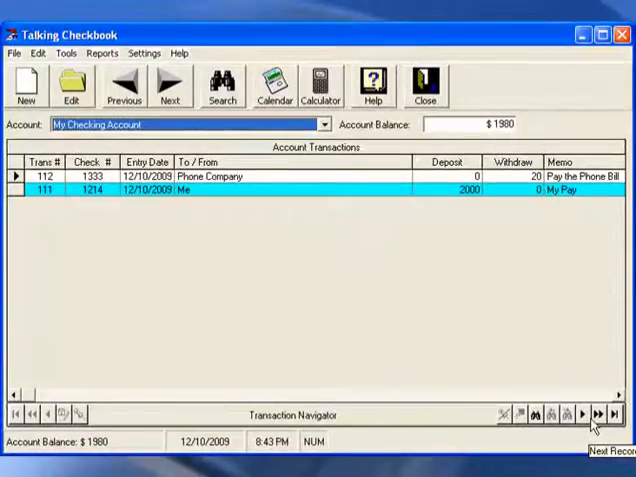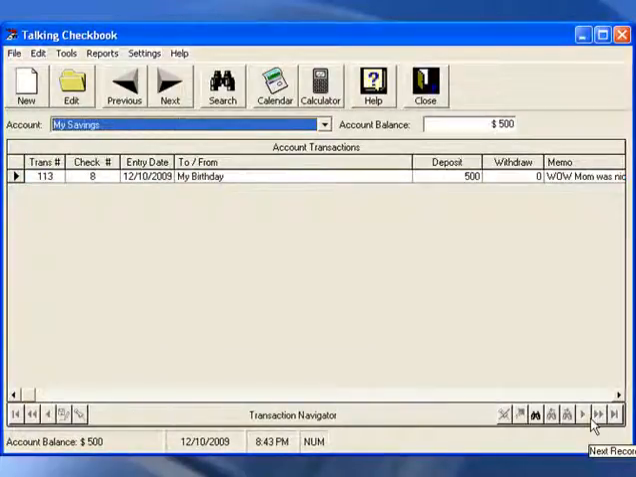It did not default to that. We're still in my checking account. So let's go to my savings. Check number 8, date December 10th, 2009. From my birthday deposit $500 not processed.